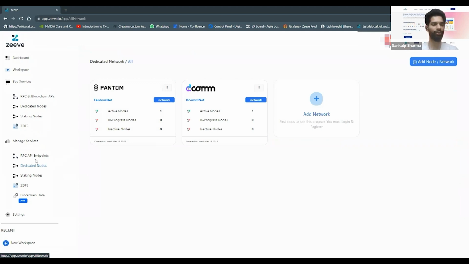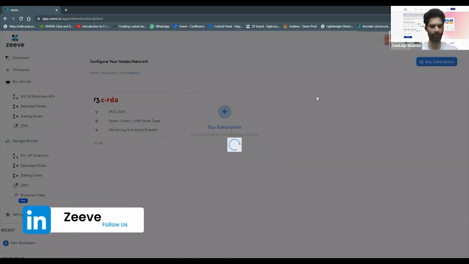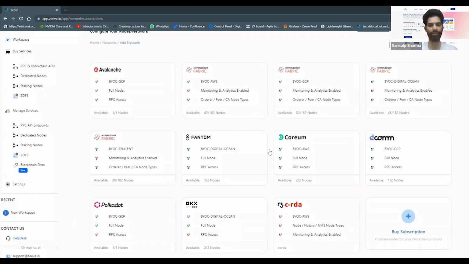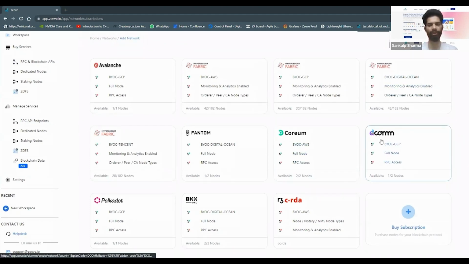So if you go to your dedicated node section inside managed services, you can see your existing networks. And while you can see the existing DComm network here, we're going to show you how to create a new one. So you can go ahead and click create network. And here you can select from various subscriptions that you may already have in your Zeeve account. So you can see I have a DComm subscription present here already.